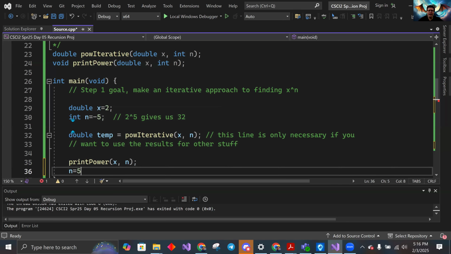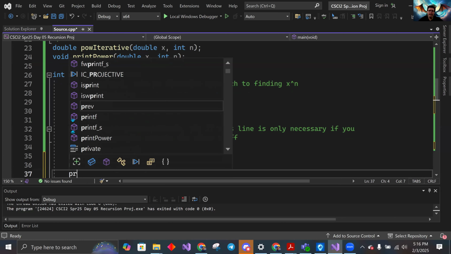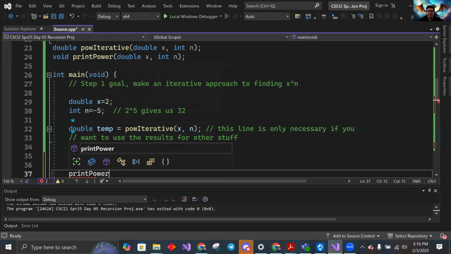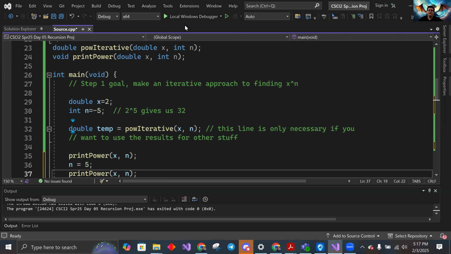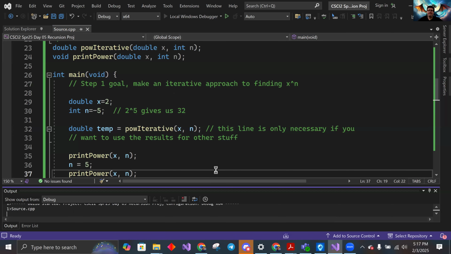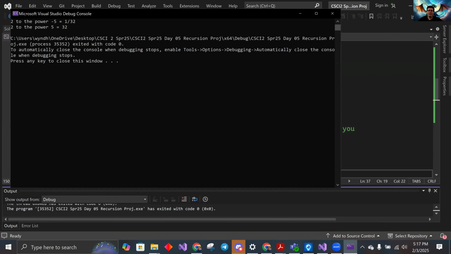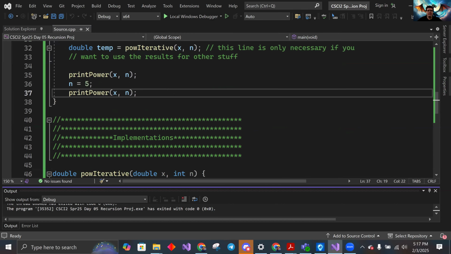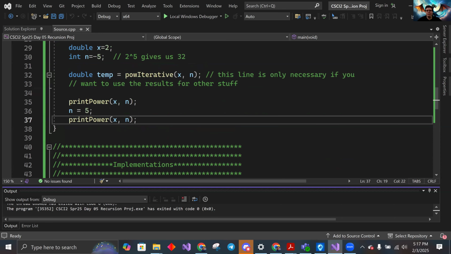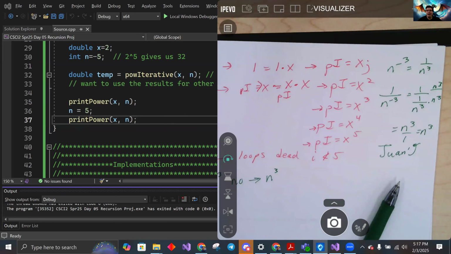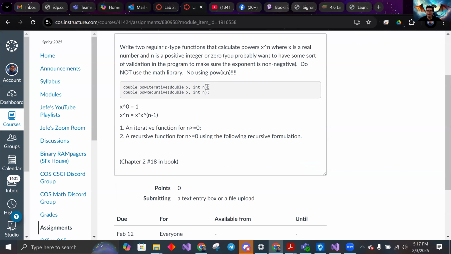Let's change n to equal 5 and rerun it. Now it should do both versions. Bam. I like it. Okay, so now we did do the data validation, so we met the requirements of lab 2D for the POW iterative.